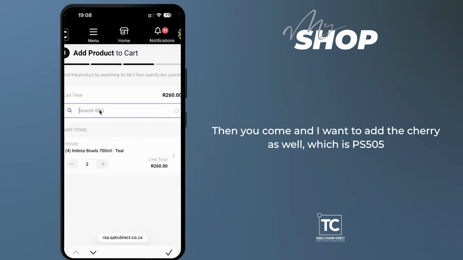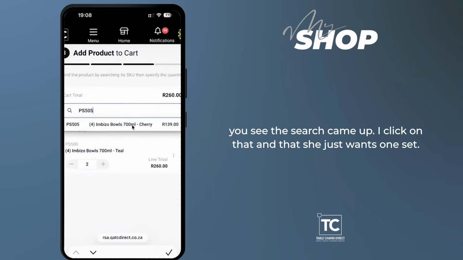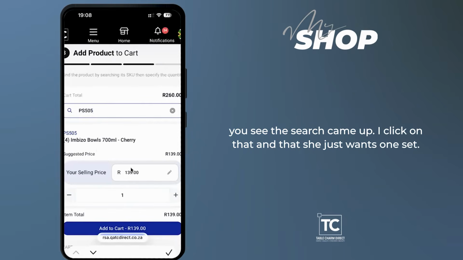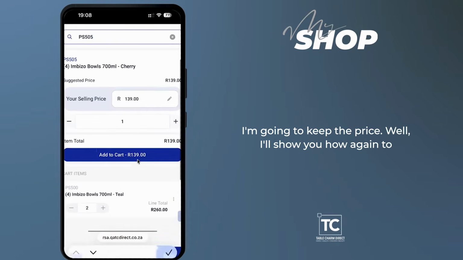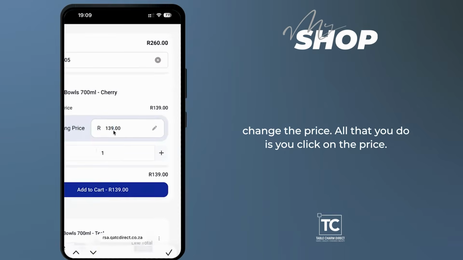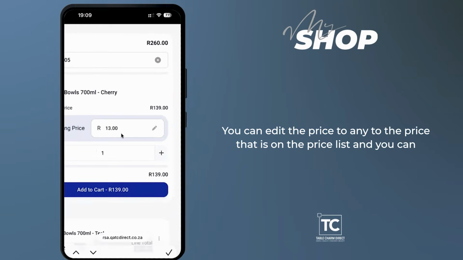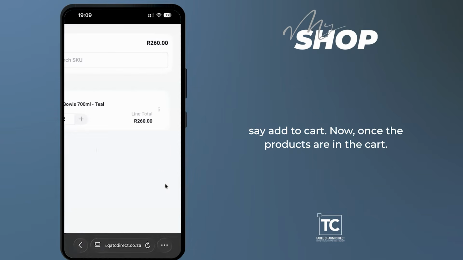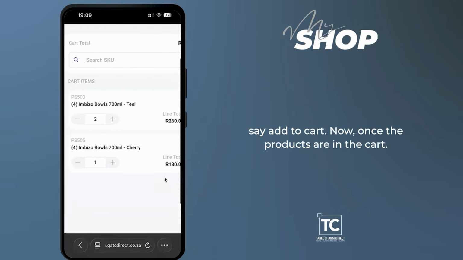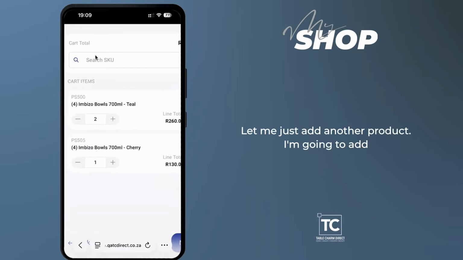Then you come and I want to add the cherry as well, which is PS 505. Okay, you see the search came up. I click on that, and she just wants 1 set. I'm going to keep the price. Well, I'll show you how again to change the price. All that you do is you click on the price. You can edit the price to the price that is on the price list, and you can say add to cart.